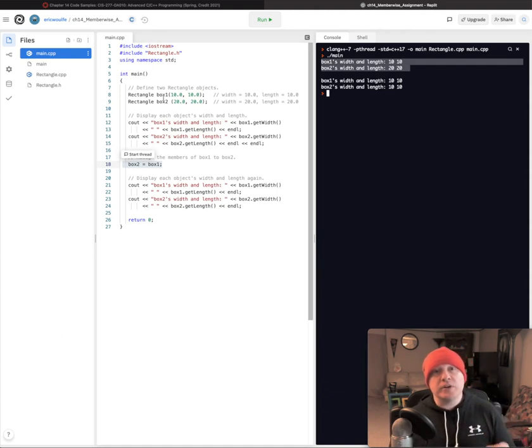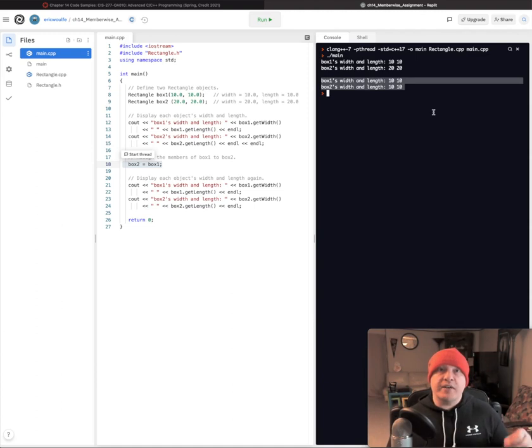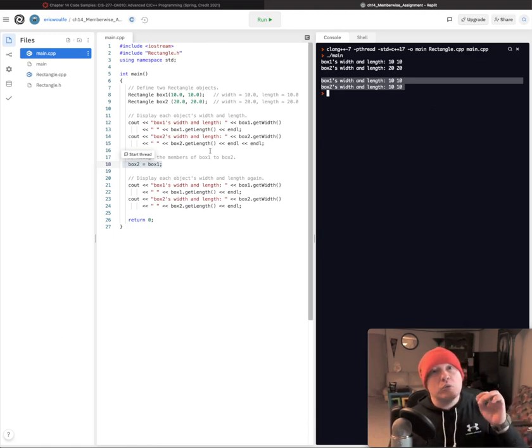This time around, what we're saying is that box 2 is going to get the assignment for those members. Remember, the two members available there are going to be length and width, hence the term Memberwise assignment. So now on our second output here, you'll notice that box 2 does in fact assume the length and width of box 1. Now do remember, length and width here are simple variables with simple variable assignment happening.